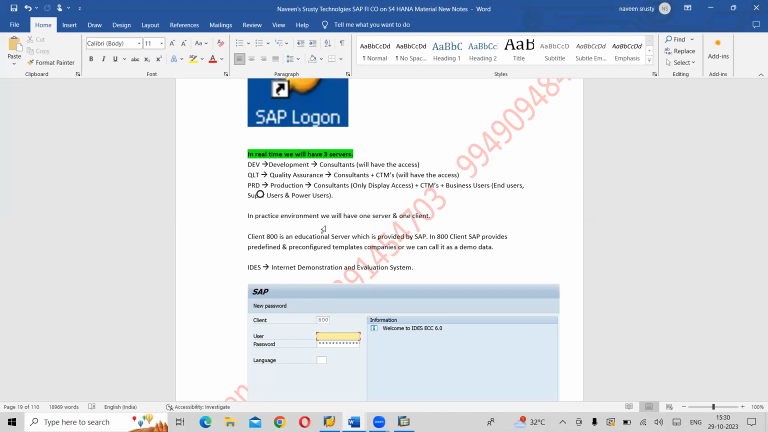Next, this is considered an IDES. It stands for Internet Demonstration and Evaluation System. That is the reason I said demo data. So this works for demo purposes. Clear? Any questions here?